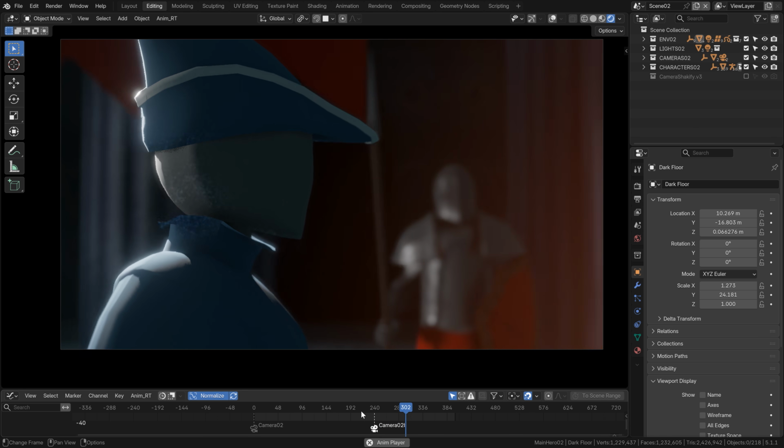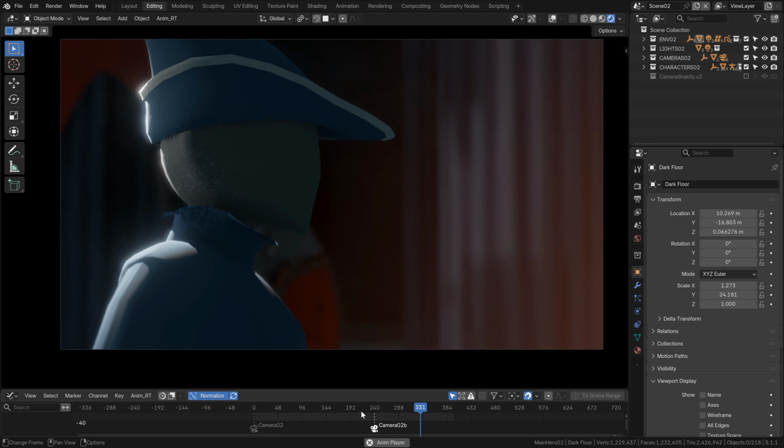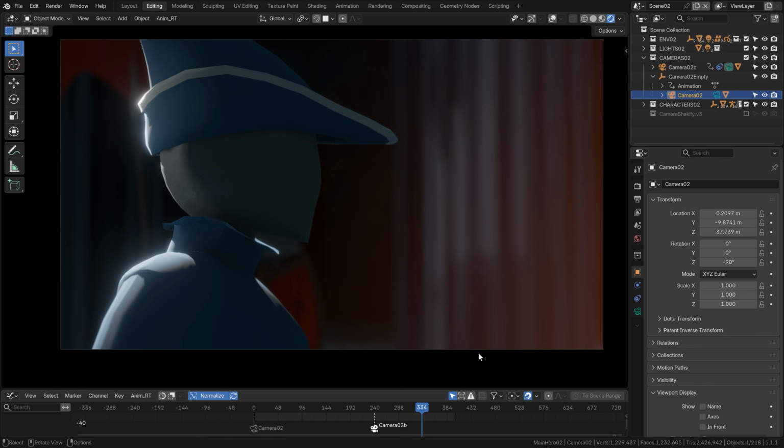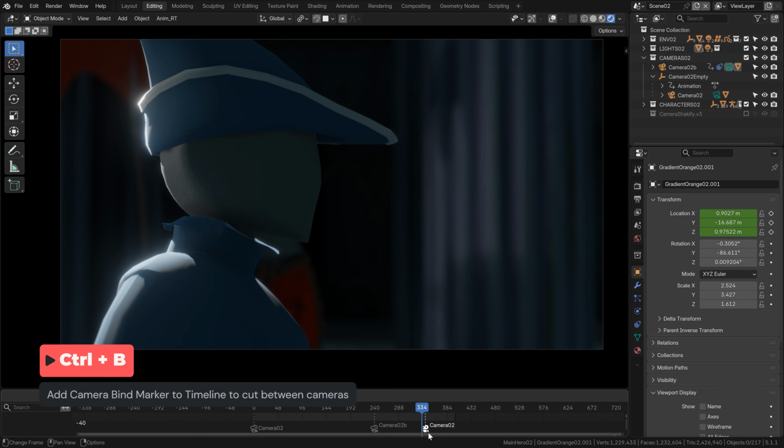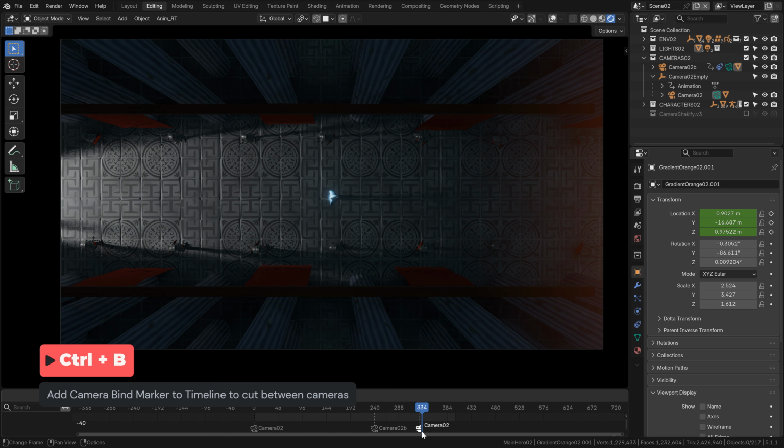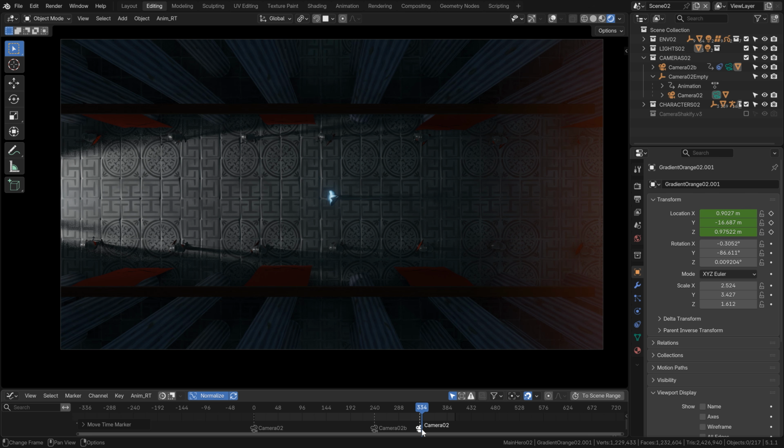And if you don't know how to make these, by the way, you can easily create them by selecting a camera that you want to cut to and then hitting Ctrl B in the timeline window here. And Blender will then cut to those assigned cameras here.